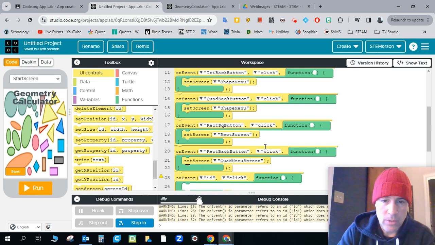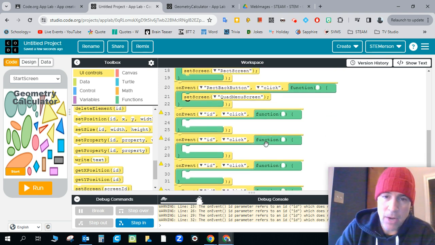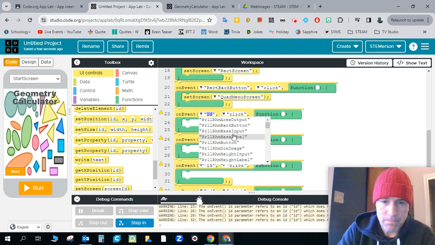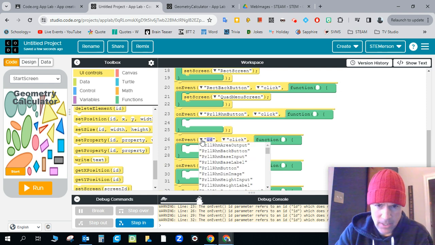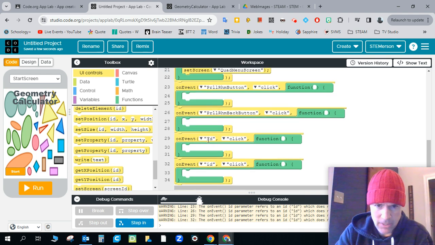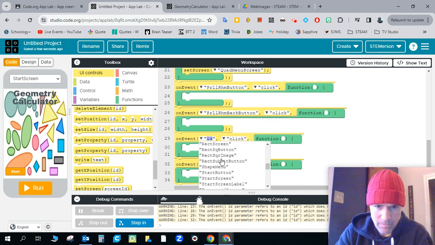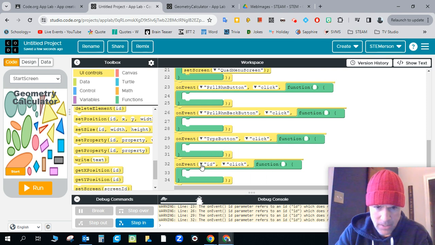And we'll do basically those same 2 blocks of code now with all of our other instances. So we've got parallelogram rhombus button. There it is. And I saw already parallelogram rhombus back button. There it is. And then this one is going to be trapezoid button. There's button. And then this one would be trapezoid back button.